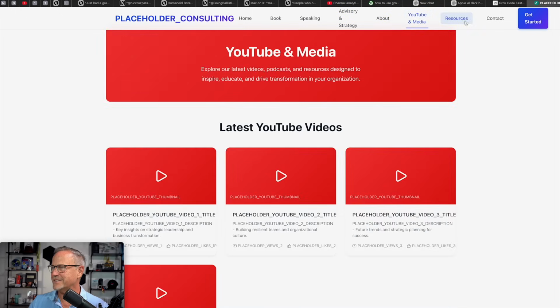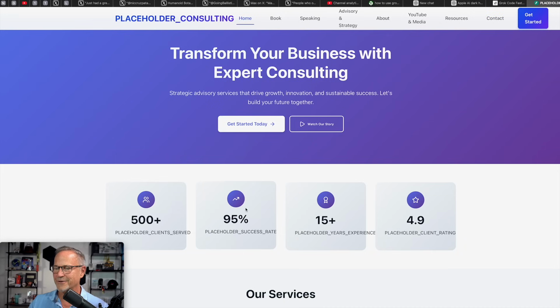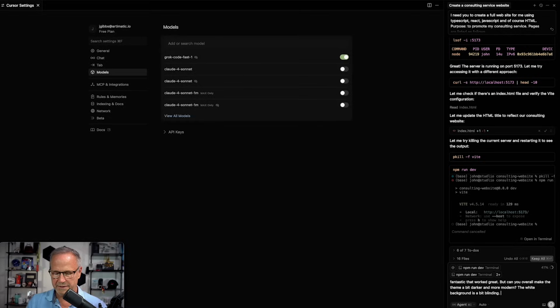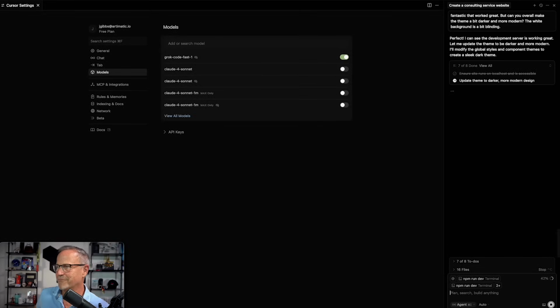The one thing I would say is at this point, I don't like the white so much because I'm going to ask it to do a darker theme and see how quickly it can overall redo this with a little bit more of a darker, more modern theme. Okay, so I said nice job, but overall, can you make it the darker and more modern theme? The white background is blinding. So there you go. I can talk.